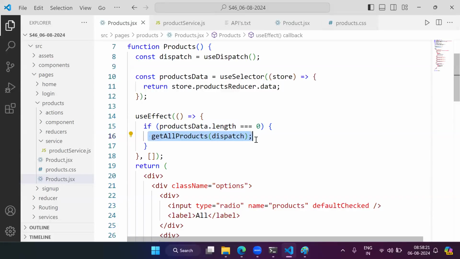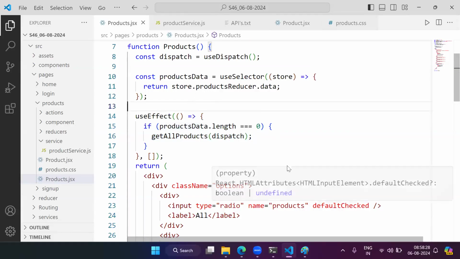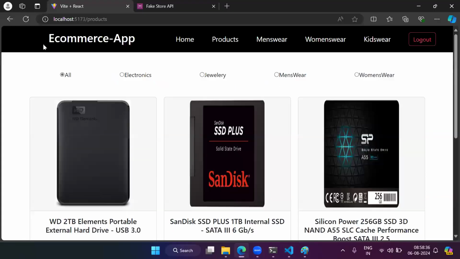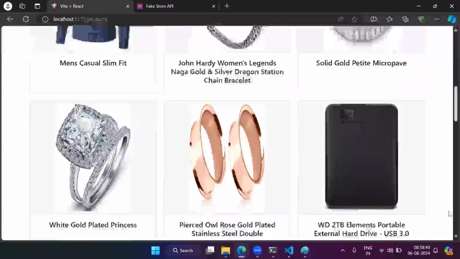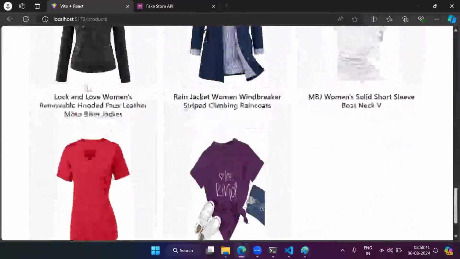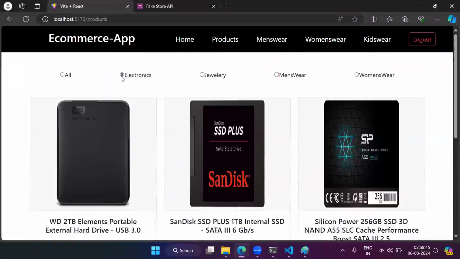How to manage that part, we will see in tomorrow's session. So right now the problem is in your Redux: initially, whenever the products component loads, you are storing all the products data. So in your Redux, you have all the products data. That's why you are showing all the products data here. Now whenever I click on electronics, you are sending the request to the server, getting the electronics data, and again storing it in Redux in the same property.